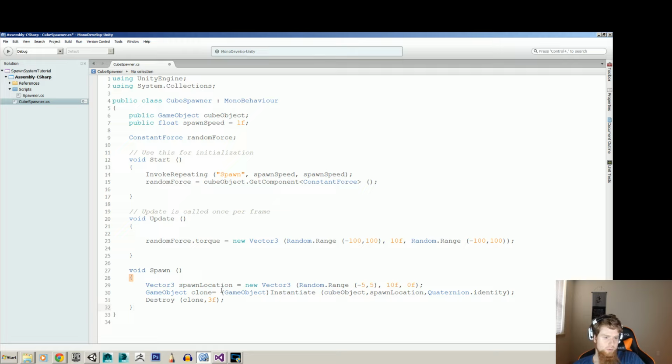So we just run this here. We get game object and instantiate it, and instantiate needs the game object that we're going to instantiate. So here that's cube object, and that's what we'll set in the inspector.